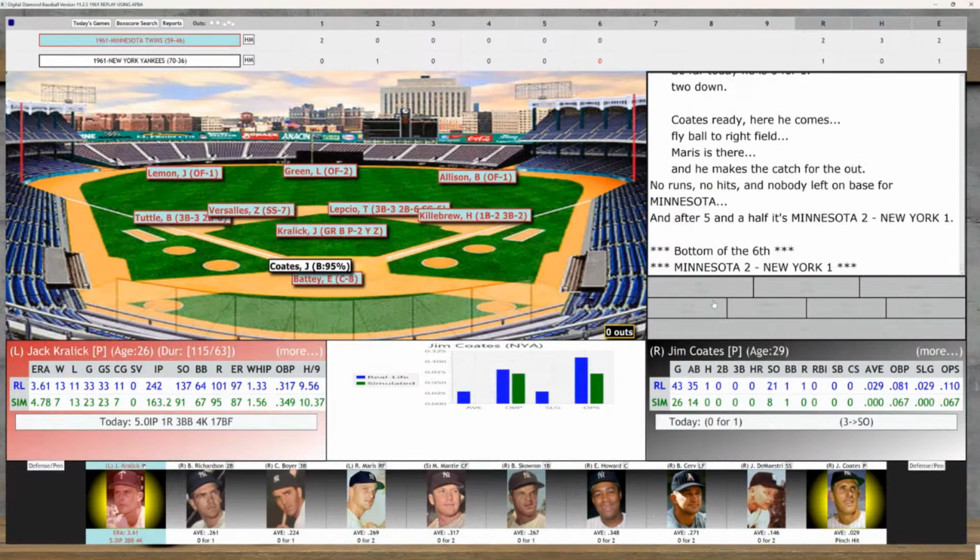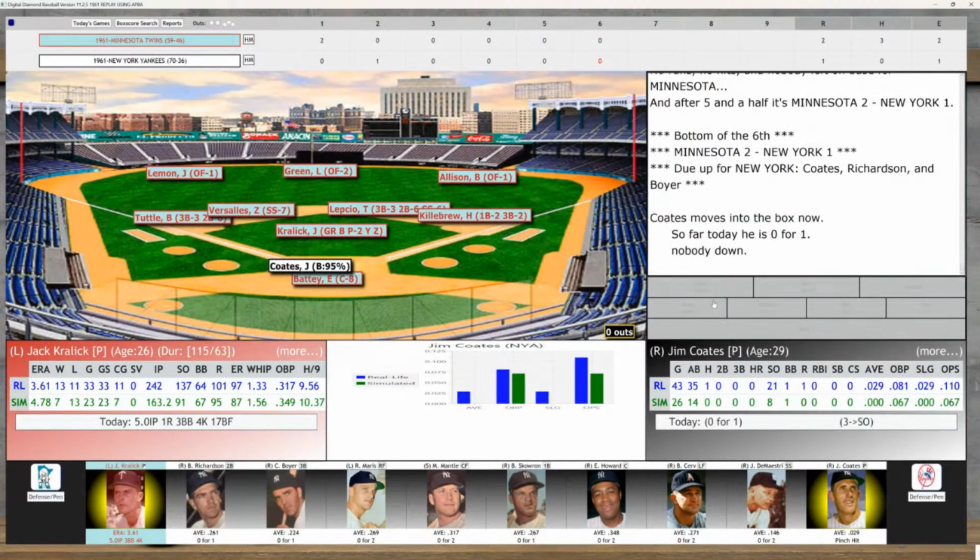Now we're at the bottom of the 6th. We got Coates due up, followed by Richardson and Boyer. Jim struck out his last time up. Has yet to get a base hit this year. And that's a swing and a miss, strike 3. 1 out here in the 6th.